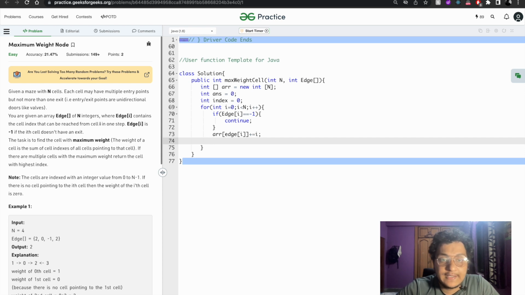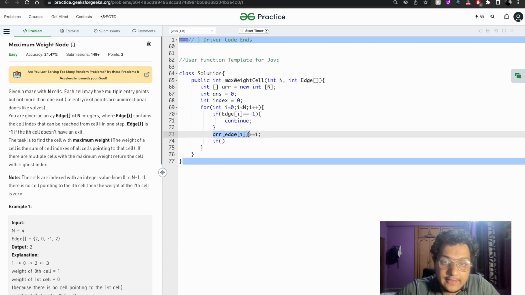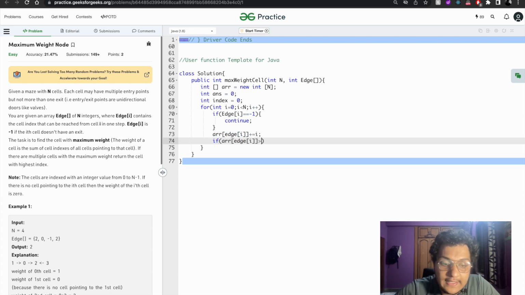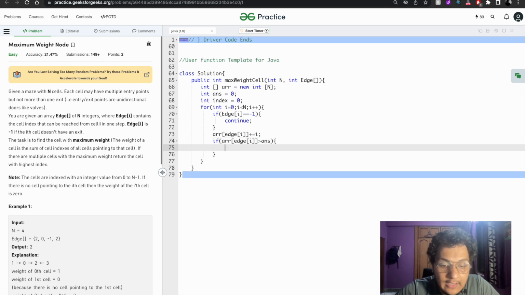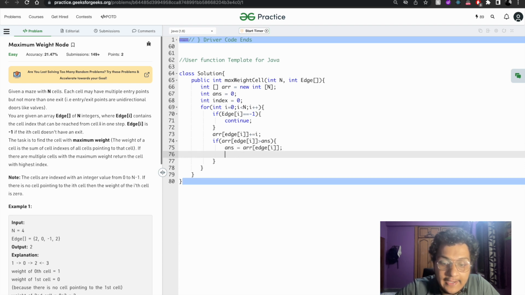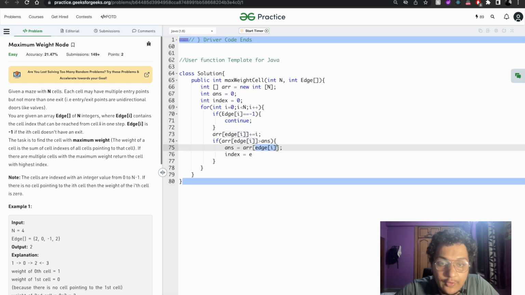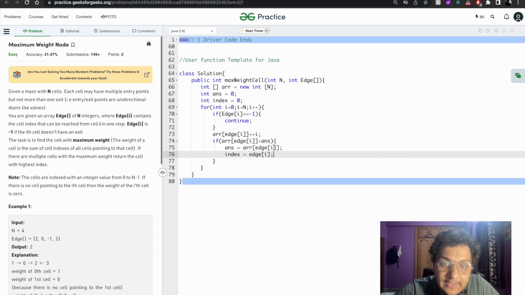Now we have to update the answer. If array of i is more than the answer, then do one thing, update the answer to this guy, and also update the index value to edge of i. So we have to return this guy, edge of i. We are updating this edge of i in this array. So we have to return the index as this.